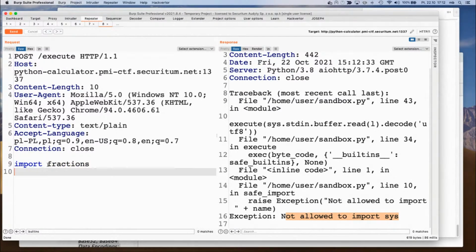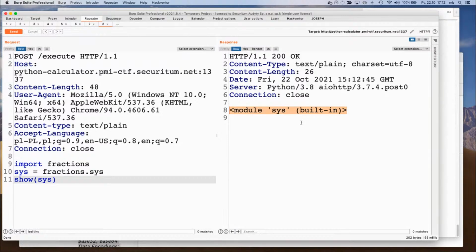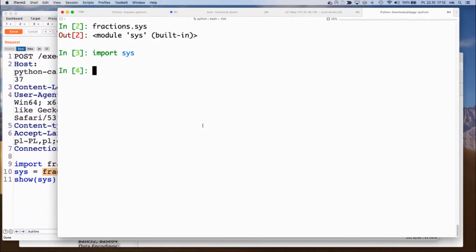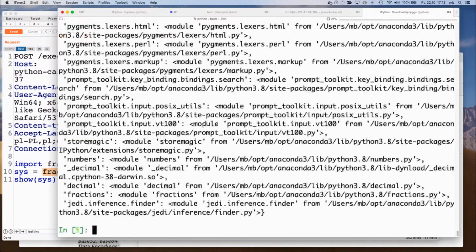But when I'm trying to import fractions, and then maybe sys is equal to fractions.sys, then as you can see, I managed to find a way to get a reference to this module. Pretty neat trick. By the way, I have no idea why you can access sys module from fractions, but that's the way it is. Okay, so now let's see what interesting stuff we have in sys. Basically, sys has an attribute that is called modules, and here we have references for all other modules installed, loaded.